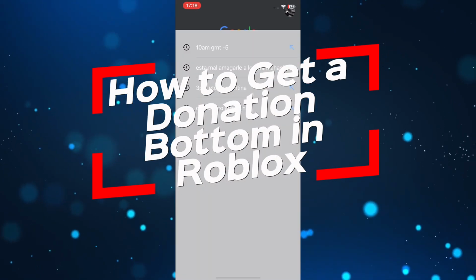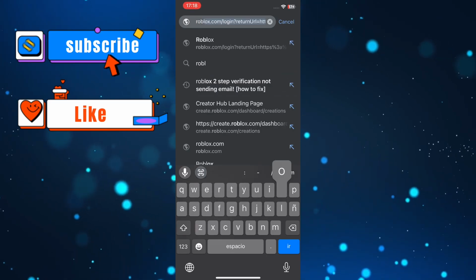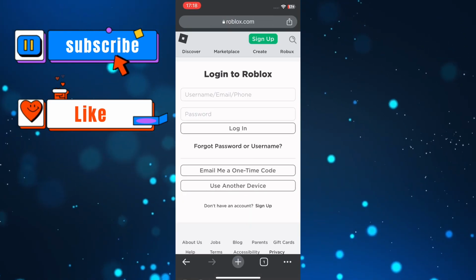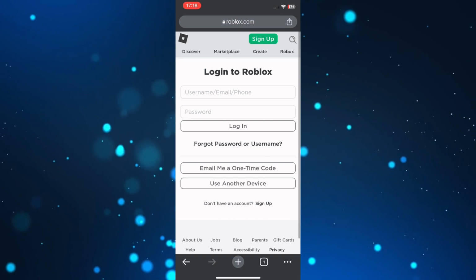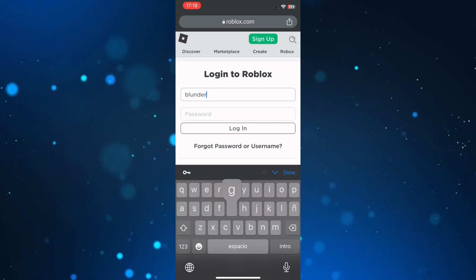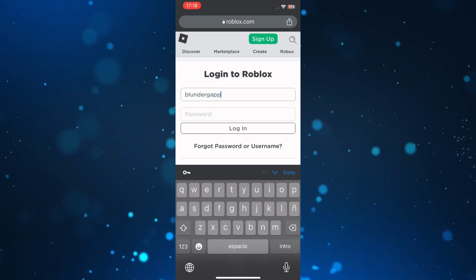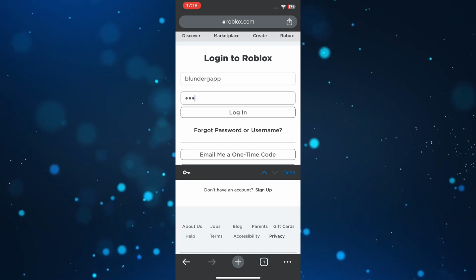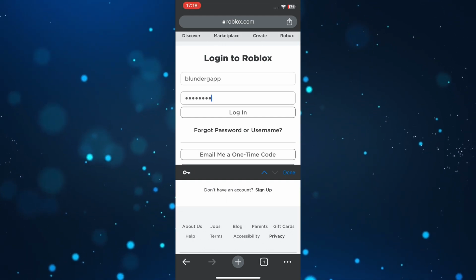In this case, I'm going to teach you how to get a donation button in Roblox. It's really simple. First step, we go to the Roblox main page and we have to log in with our account. We have to do this on the desktop browser. So we just log in.